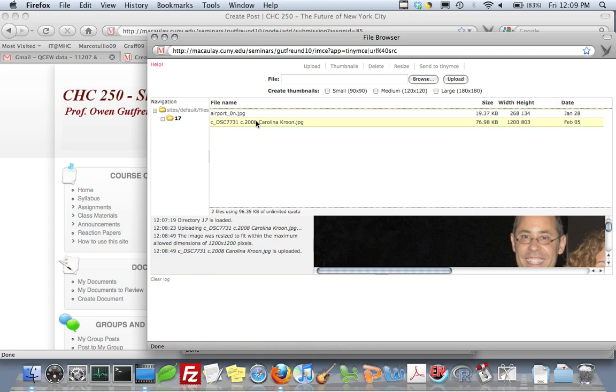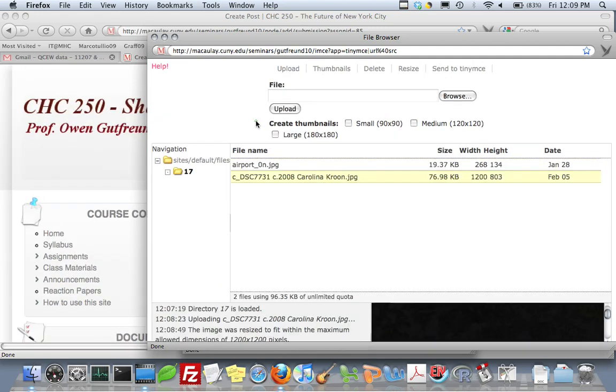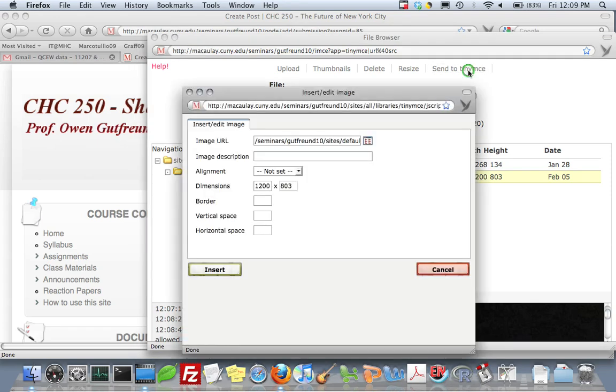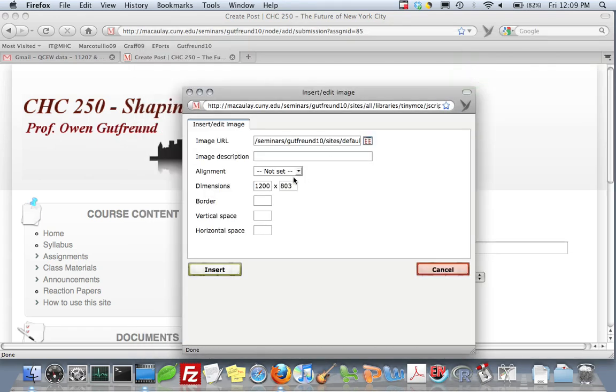So let's say now we want to add that picture into our post. We select it and then click on the Send to TinyMCE link at the top of the page. And now our image URL is populated. What we've just done is we've uploaded the image onto the server, and we've sent the URL to that image into the Insert/Edit Image window.